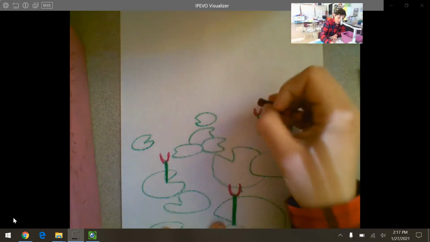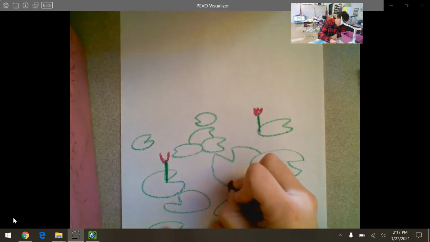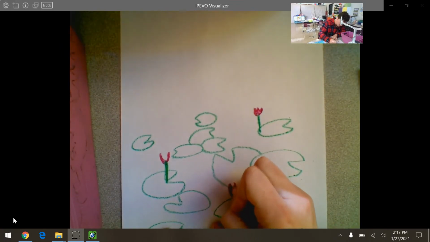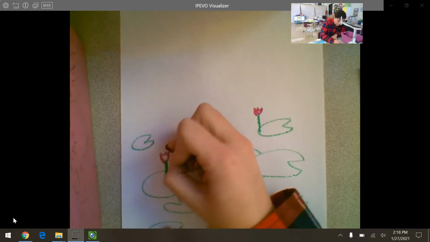Alright, now what I'm going to do is zigzags on the top and color it in. So there won't be very many zigzags because it's hard to get fine details with crayons. So probably 3 is about what you'll get.